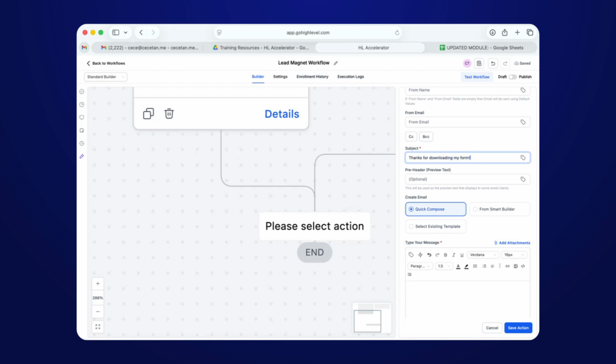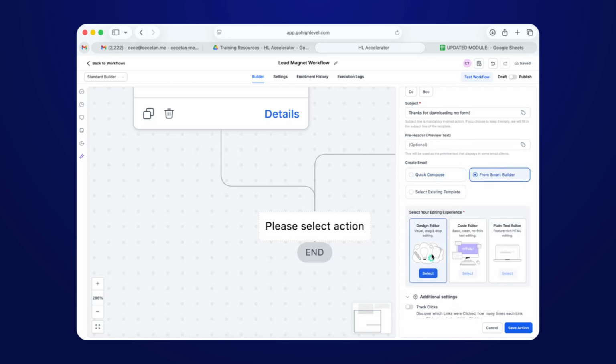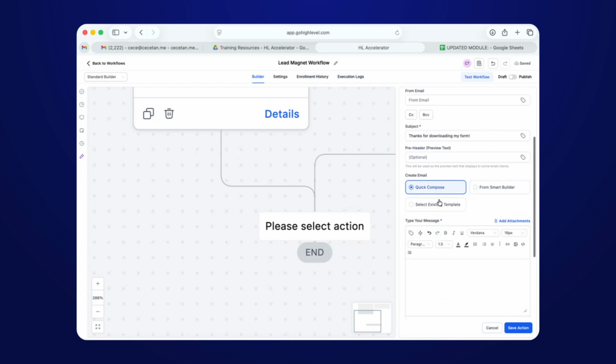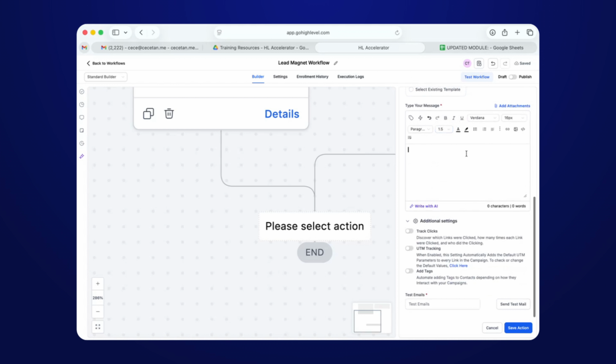I'm just trying to do this for the sake of being able to show you how this is going to be done. So you can also set up a preview tab in here, and we can go ahead and type in the message we want to be in the subject line. So guys, please take note, we have from a smart builder, meaning you can actually just go ahead and grab it directly from our email campaign builder, meaning templates, or you can just quickly compose. So here is the text box where you can just type the actual messages that you want to send to your customers.